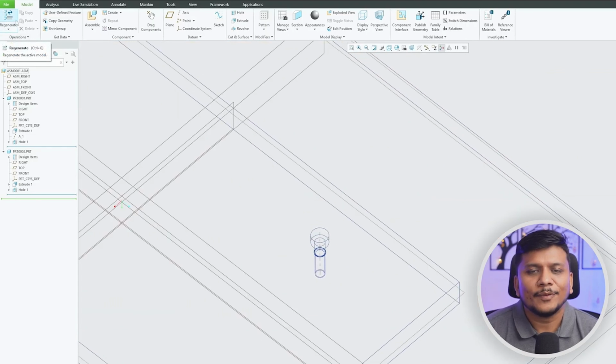So in this way, guys, we have seen how we can utilize coaxial hole inside PTC Creo Parametric, both in part and assembly environment.